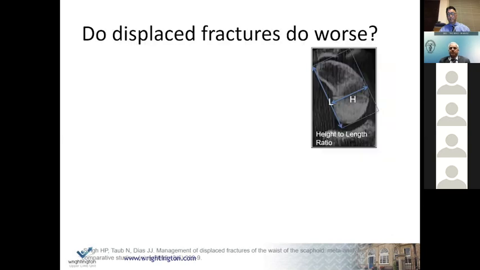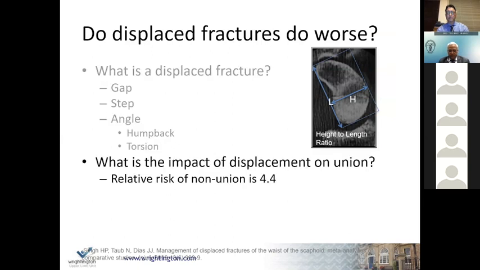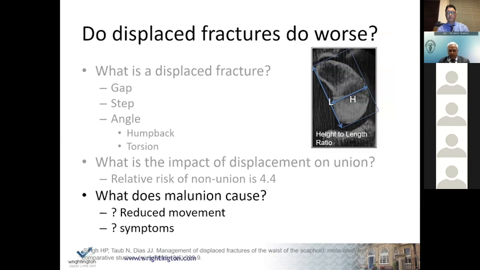We do know for a fact that displaced fractures do worse when it comes to results. What we're really looking for is a gap, the presence of a step, and the presence of any torsional issues or an angle or a humpback, which are slightly more difficult to identify. The presence of displacement increases the relative risk of non-union to almost 4.4, which is significant because you could end up with reduced movement and significant symptoms.